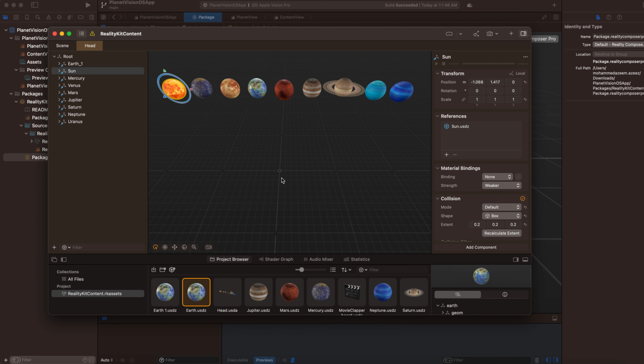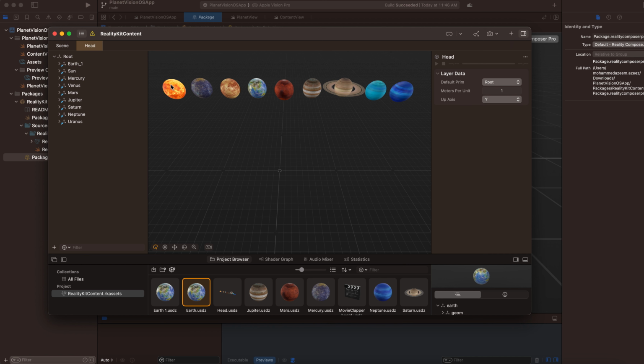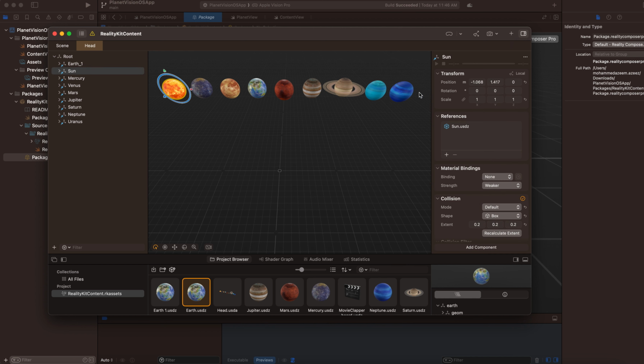I placed them in RealityKit, and if you click on each object, for example one of the objects, you can find Add Component here. You just need to add Input Target, and also one more thing, Collision. These two are about collision: what happens if the user clicks on that, that's it. I did the same thing for each and every object, and after saving this I'm going back to the planet view.